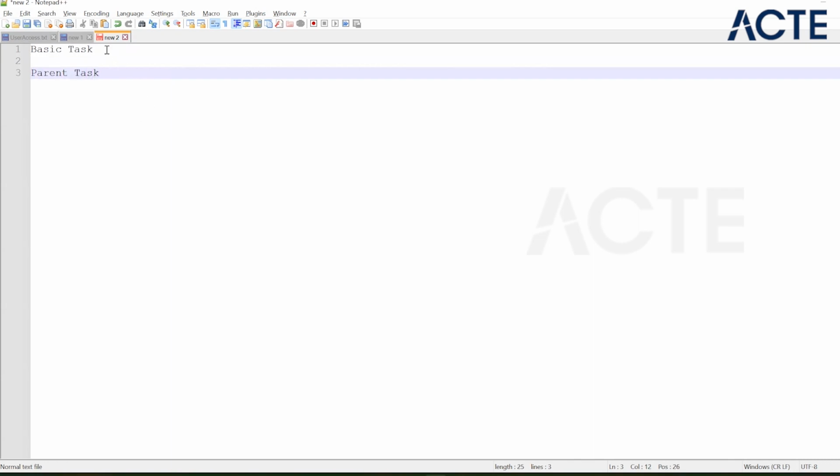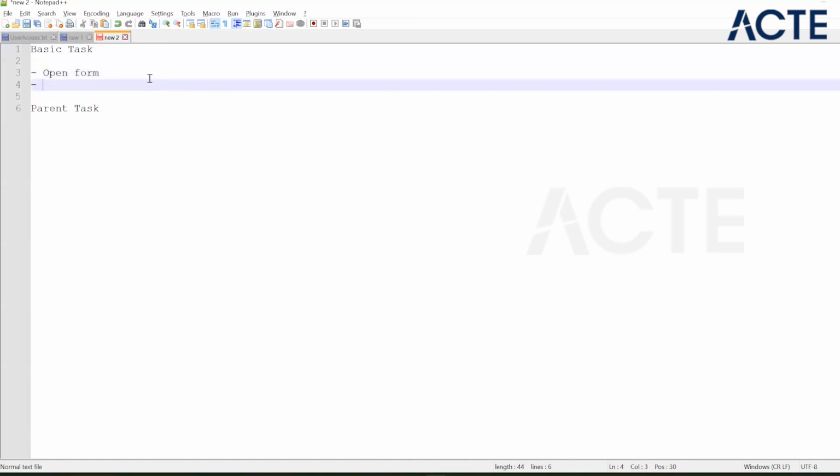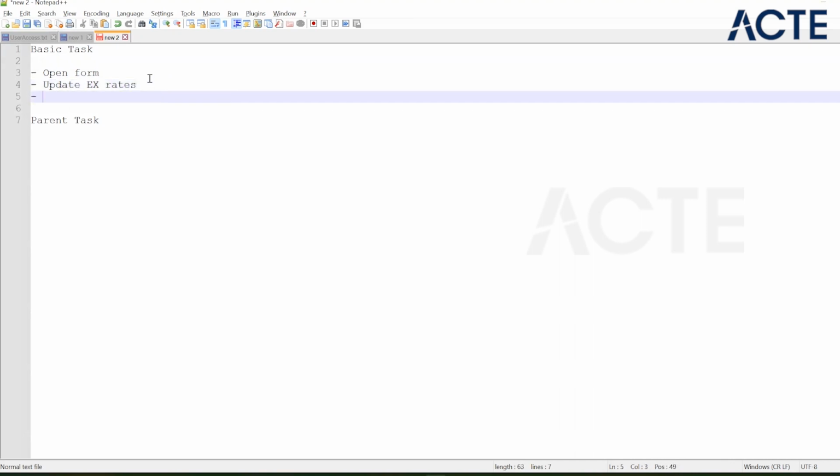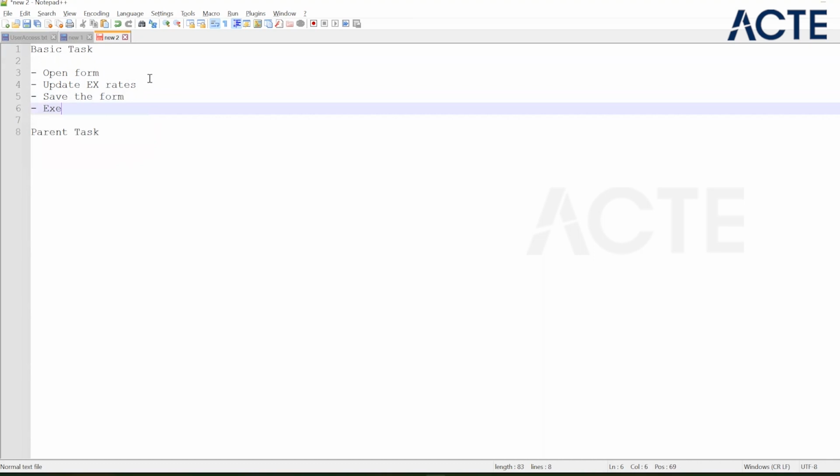In the basic task, you can give instructions to the user. These are the steps you have to proceed with during the month-end cycle. Based on the instructions, the user will execute all the activities. For example, I can give it like this: open a specific form and update exchange rate, save the form, execute calculation. We can give this instruction in the basic task.